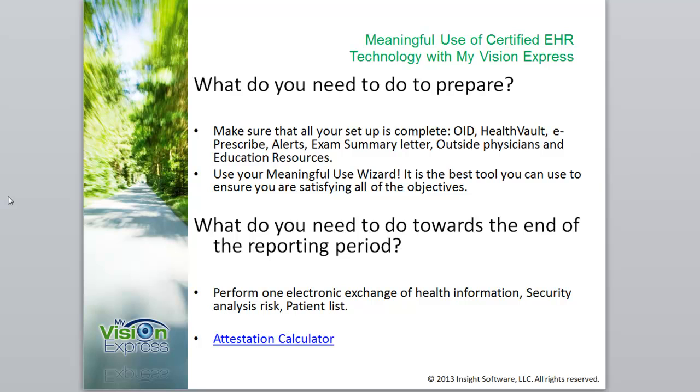If someone came in today in your office and said, okay, show me everything that you did, you have that proof. We also do have an attestation calculator. Actually, CMS.gov has an attestation calculator. You'll be able to find this calculator on our website, so that will help you out.